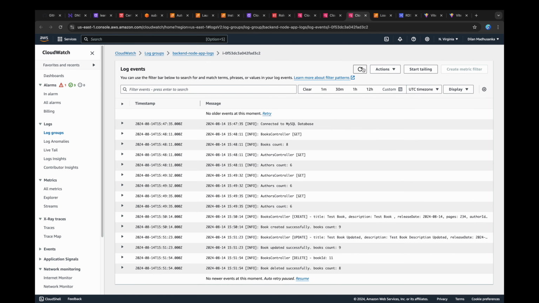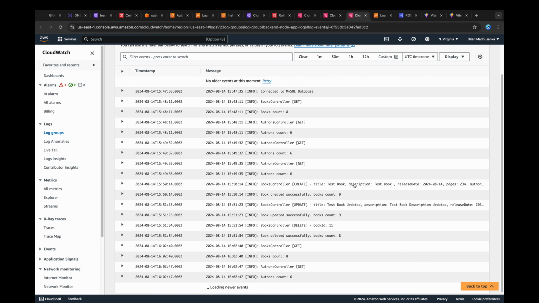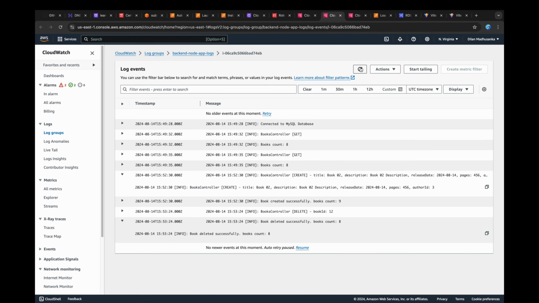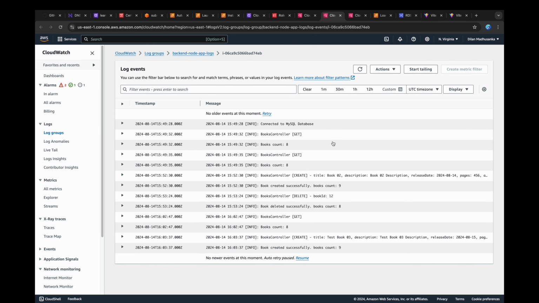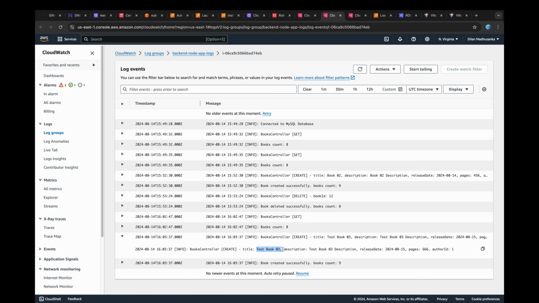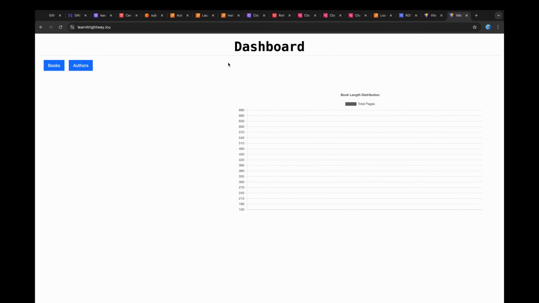After testing, we'll navigate to CloudWatch to review the logs. We should see entries corresponding to each action we performed on the back end, confirming that our logging and application setup are working as expected.